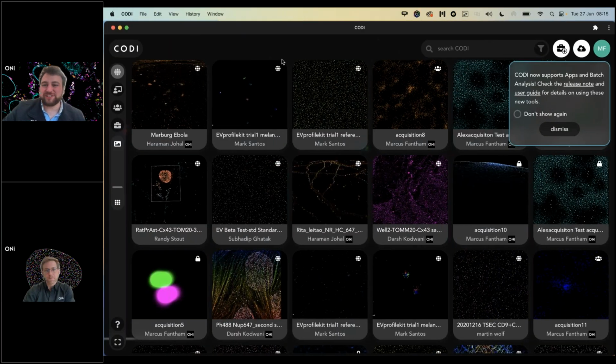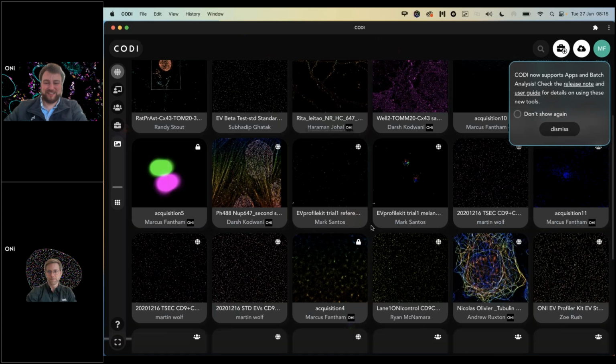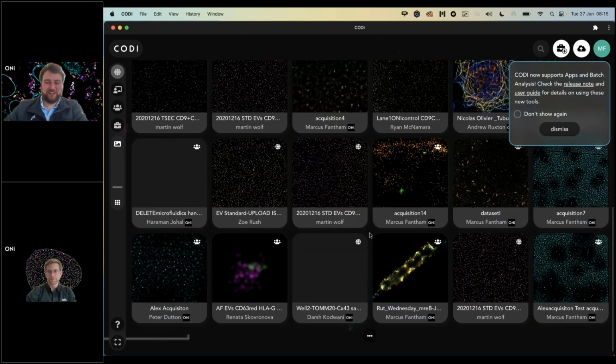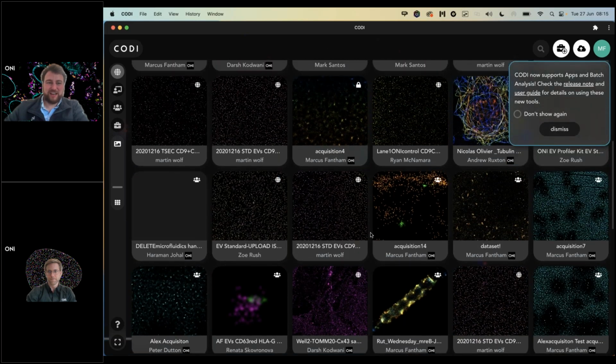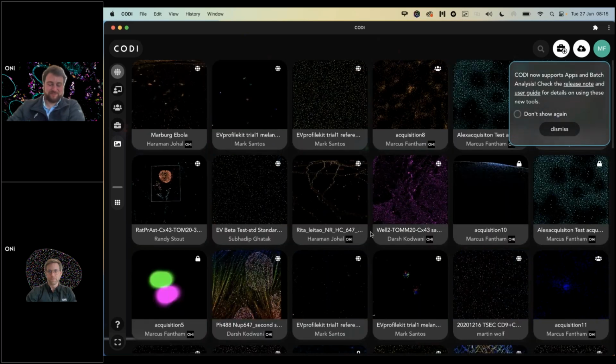If we come to this screen. Cool, so this is the CODI home screen. If this is your first time seeing CODI, you'll see that there's loads of beautiful data that loads in immediately. This is all running on the web, so you can access this yourself from the website. You'll have to ask us for the link.